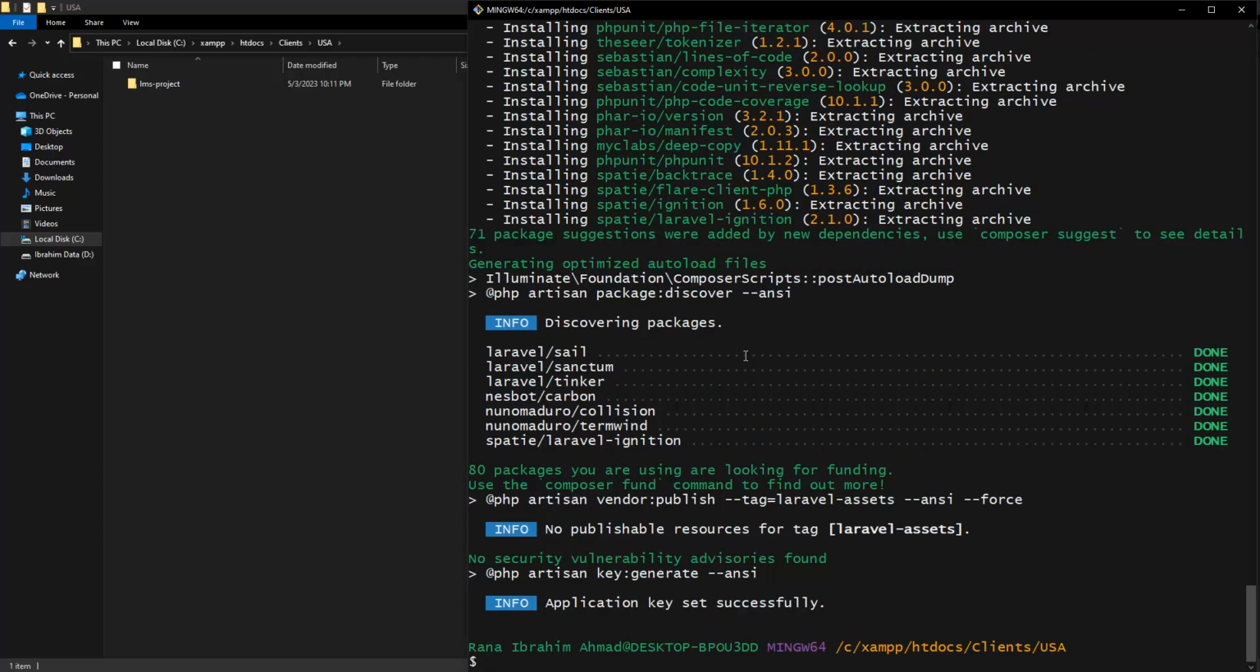Okay guys, can you see our Laravel application has been created. It's downloaded and installed in my system. Can you see it has run the PHP artisan key generator. It also created application keys for me.